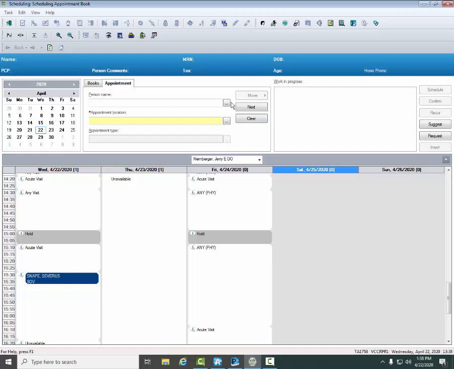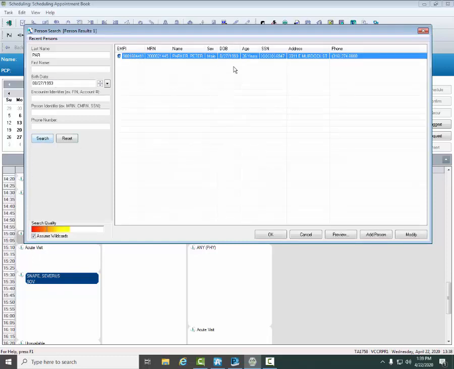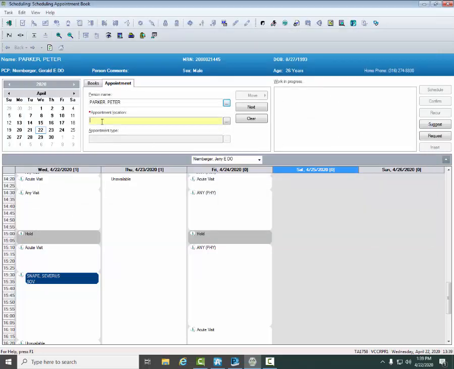So the first thing we're going to do is come here and click on our ellipsis and search for the patient. First three of the last name, followed by the date of birth. Our Assume Wildcards is already checked, and we're going to search. We see the patient here, and we're going to click OK. Our next field is our appointment location. Always starts with VCC, and we're going to do East 21st Family Med. Select our Enter button to select.